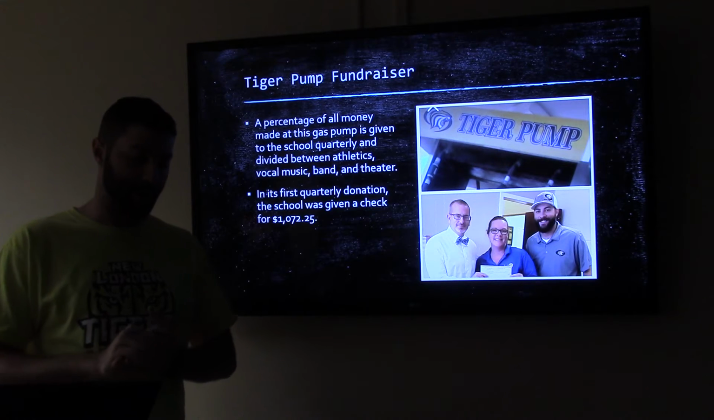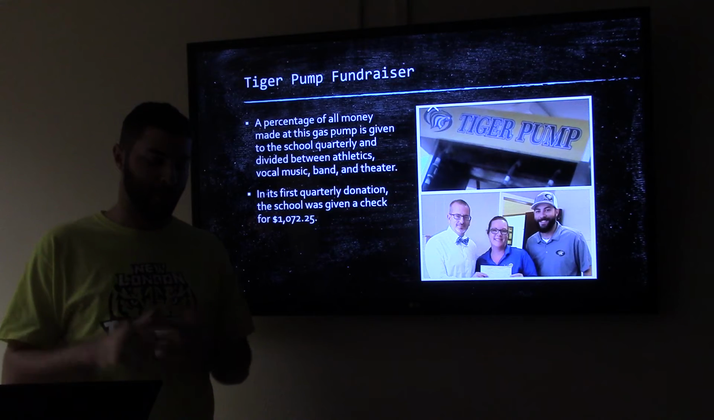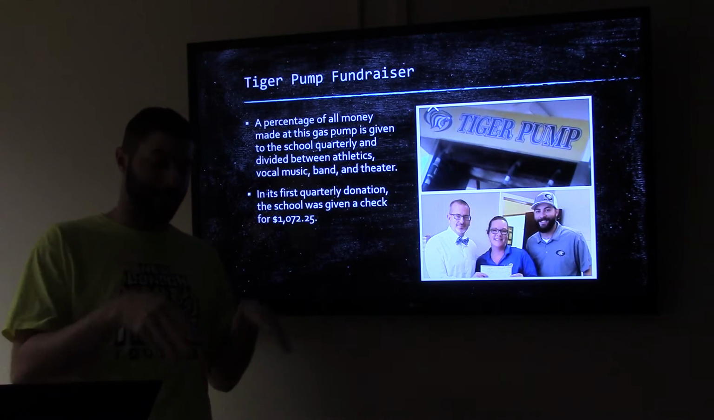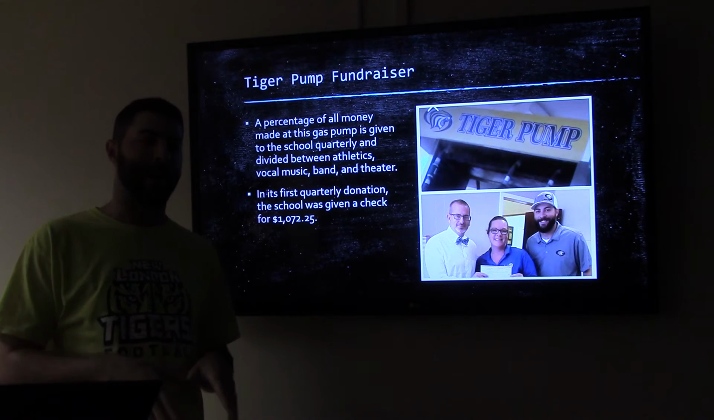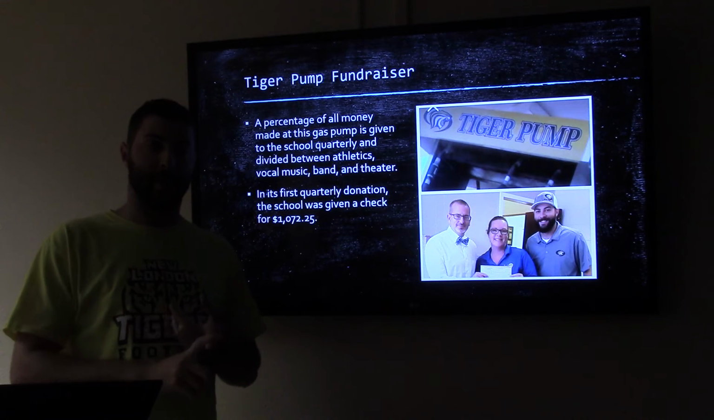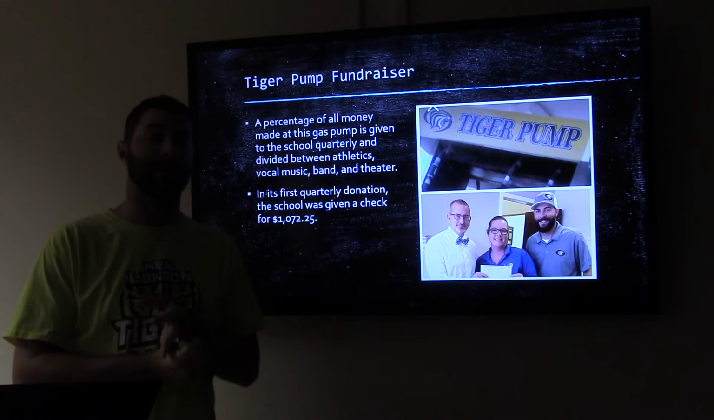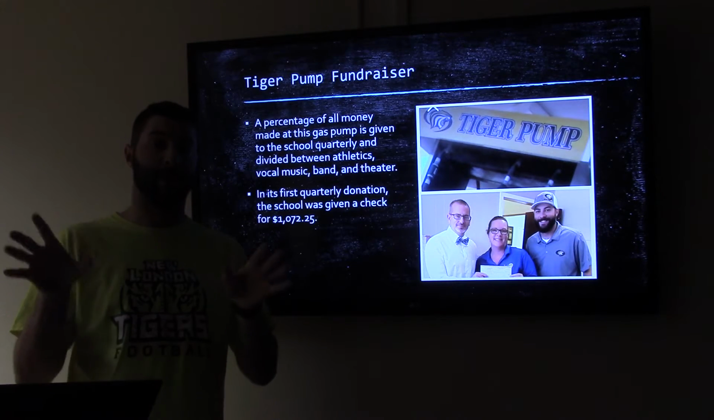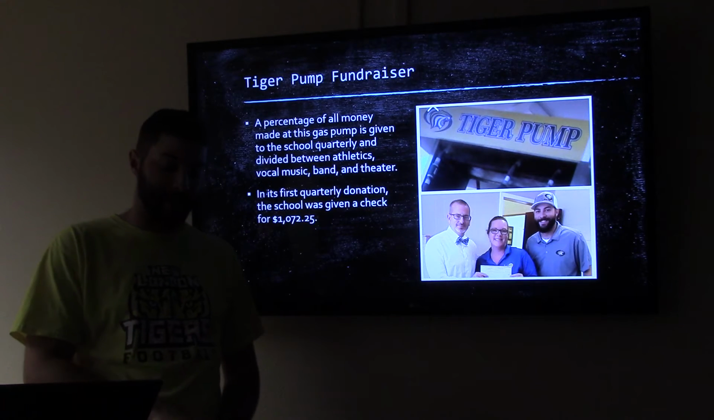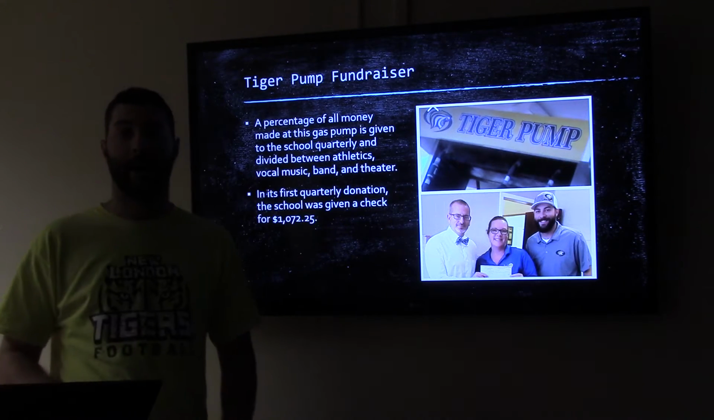So they give us 4 checks a year, and the first check was brought, I believe, in August and totaled $1,072.25, which went into the general athletic fund. Now, the next 3 installments have specific areas that they're going. I believe one of the next 3 will go into band, one will go into vocal music, and one, I believe, goes into theater. And this was all set up before we had the Performing Arts Booster Club. But those 3 other installments are going to help an activity specifically.